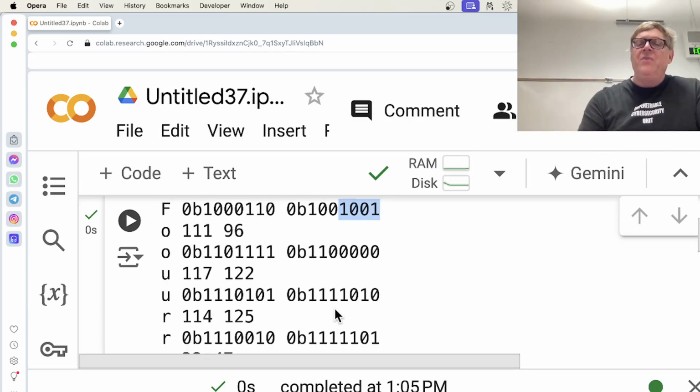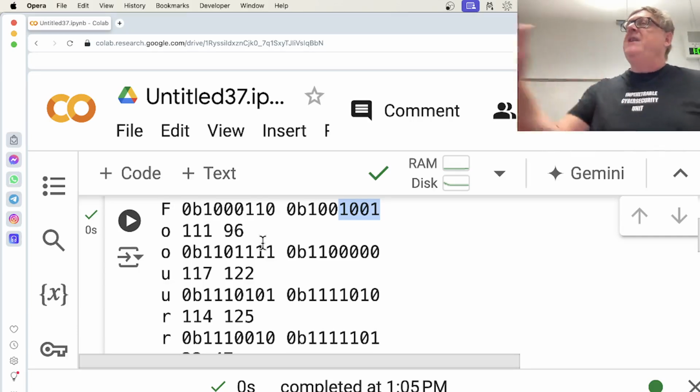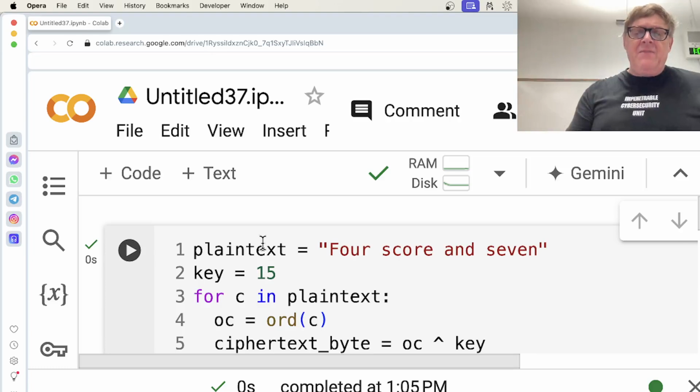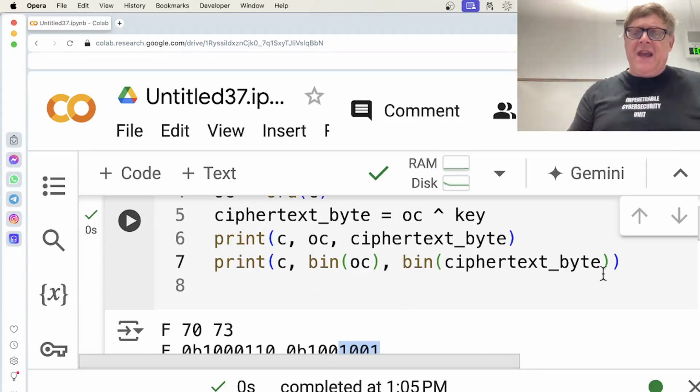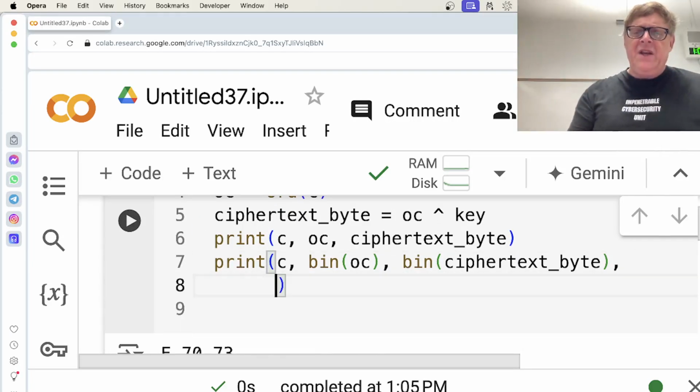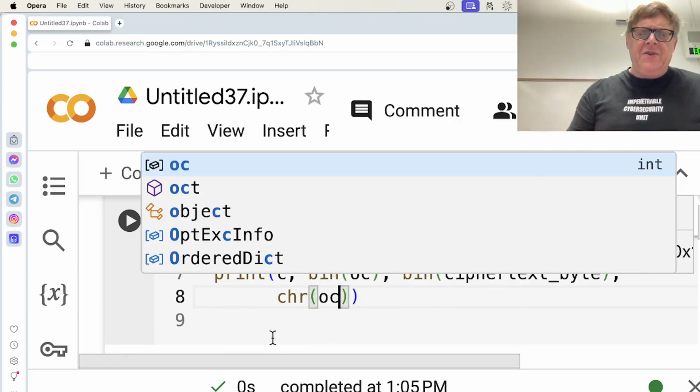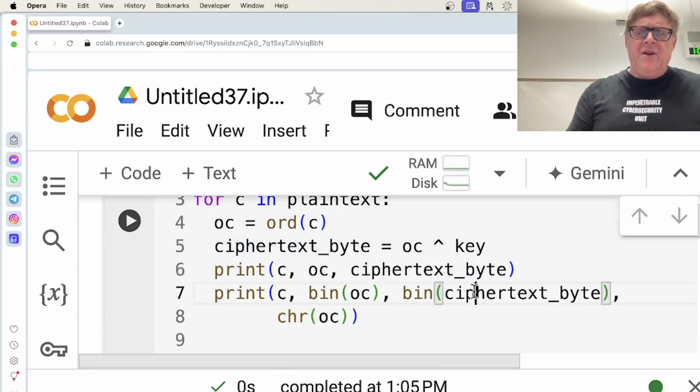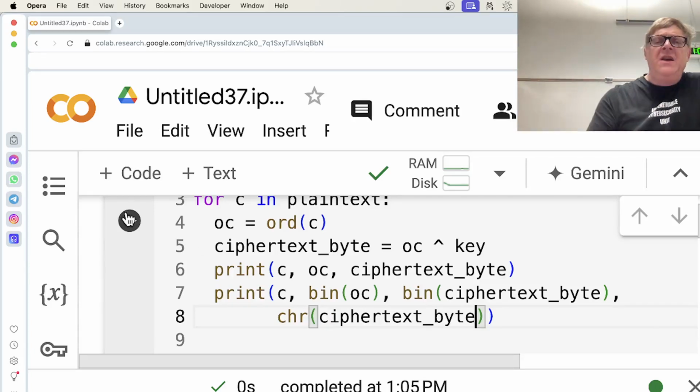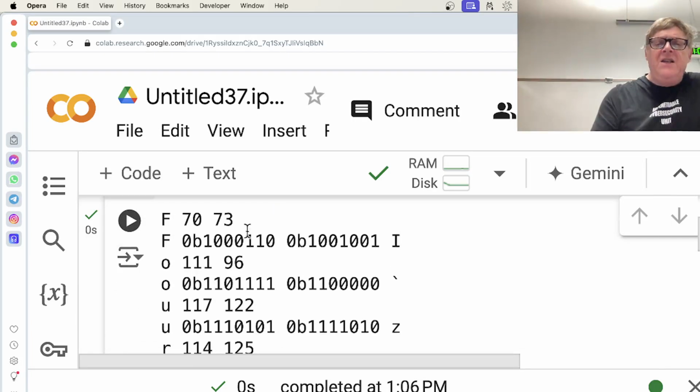One thing about that is these characters are probably still printable because I've only moved them by a maximum of 15 from a printable character in the ASCII space, so I might be able to actually print the answer. Let's try that. Let's try printing character sub OC. I think it's OC, let's see. Oh no, ciphertext byte, okay. That would be the printable character in another column, and we'll see if it's printable.